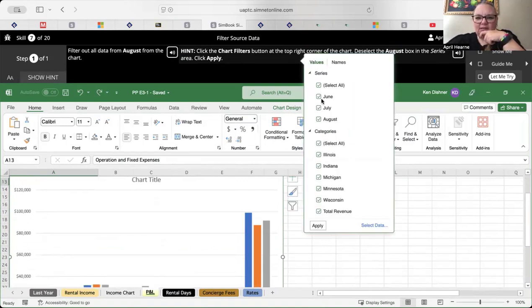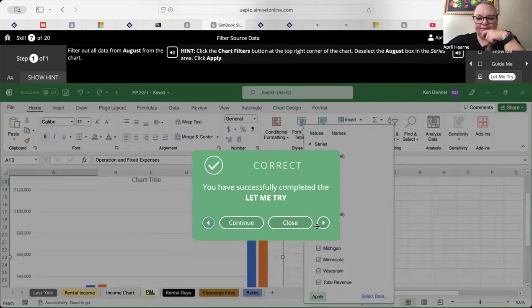Deselect August. All right, so unmark that box and then click apply. So it took out August. The chart no longer shows August. Don't know why that's relevant, but now you know how.